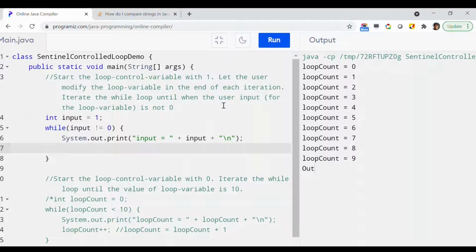So that will be printed, and after that what I need to do now, here is the main difference. So now what I have to do is I have to modify the input by taking the input from the user. So how can I do that? In order to do that, I have to use a Scanner class, of course. So Scanner, let's say s equals new Scanner(System.in).